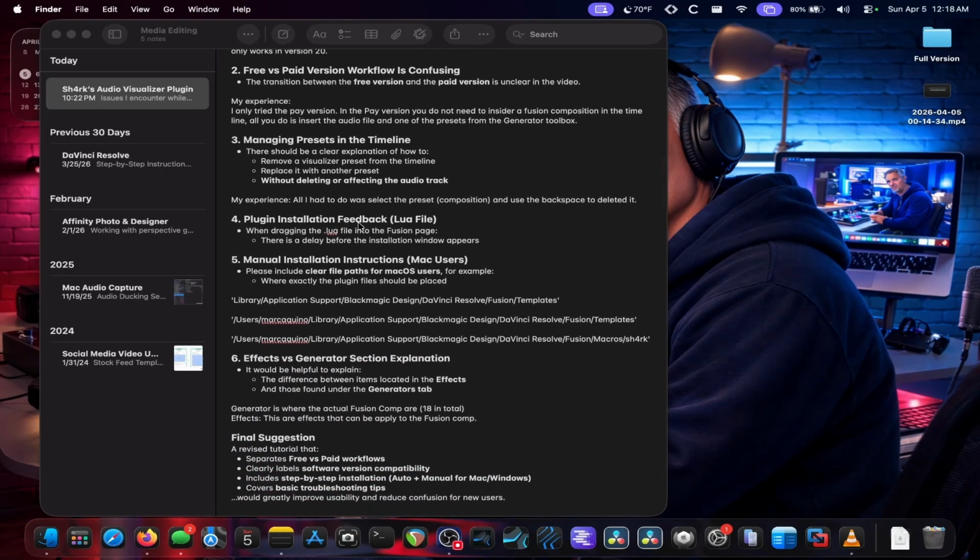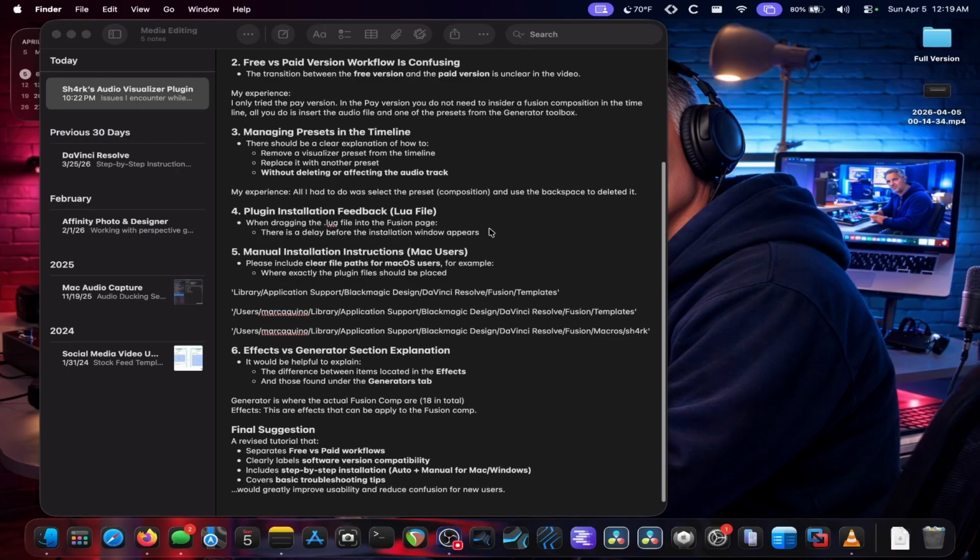Installing the Lua into Fusion takes a little long. I mean, it doesn't pop up right away. That's what I'm trying to say. It doesn't take a long time, but it just doesn't pop up right away after you drag the Lua file there. So I thought that something was wrong because I didn't see anything happening. But after a couple of seconds, it popped up and started installing.